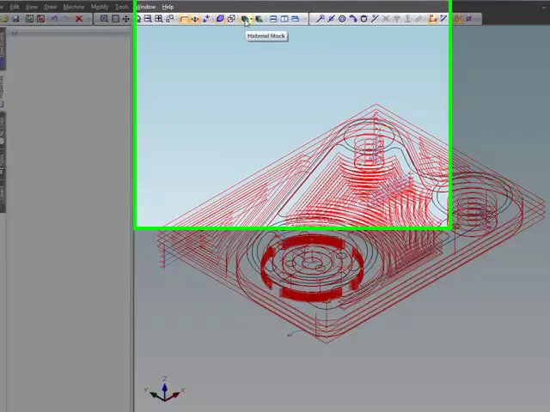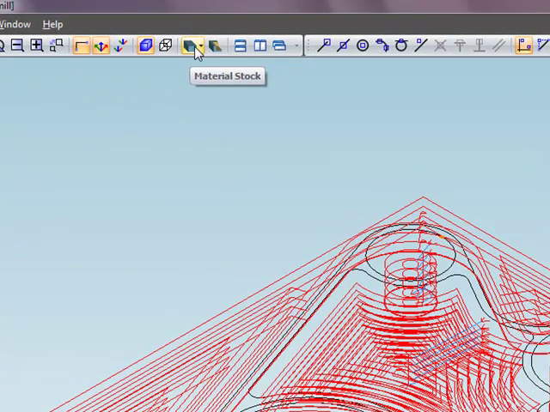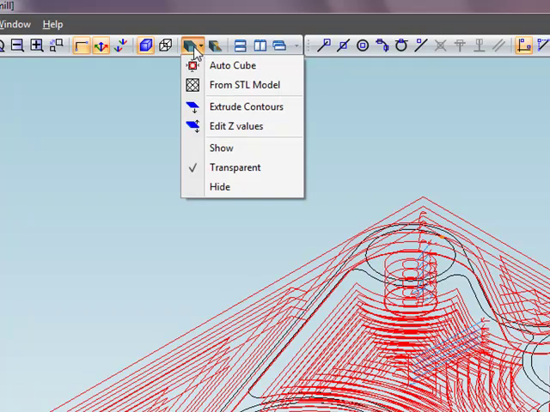Now we do this using the toolbar button here called material stock, and this is in fact a submenu. So if I click it, you see we've got a number of choices here. The first one is auto cube. This defines a box that encloses all the toolpaths currently visible. The second choice is from STL model. So if we had an STL model, we could select that and convert it to material stock.